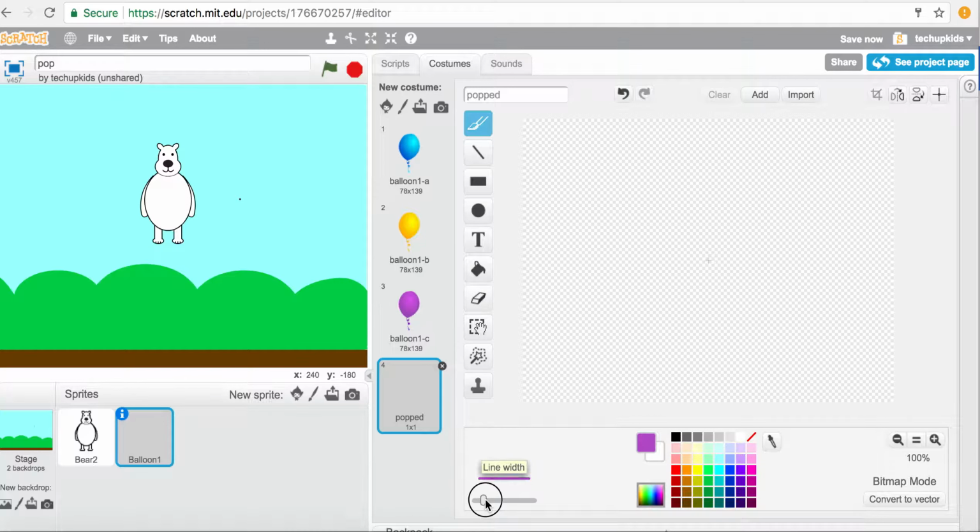If you want the brush to be thicker, we can change the line width right here. Go popped, some dots, some lines, hopefully it should look popped, some pieces of balloon. Okay, come on.